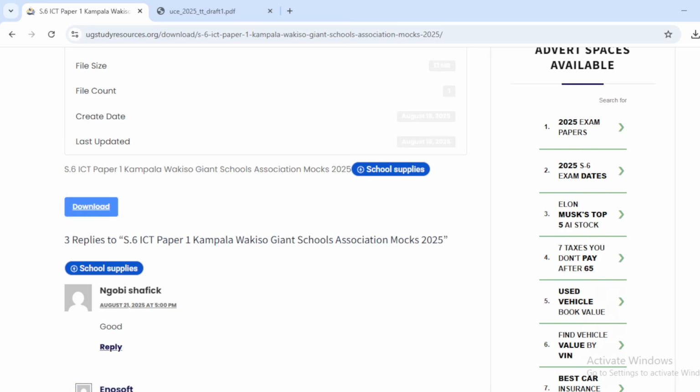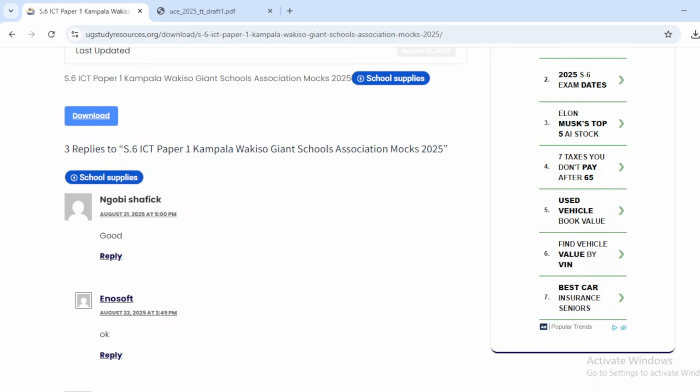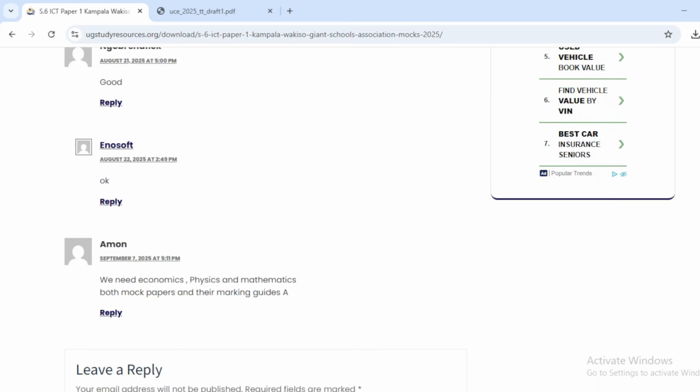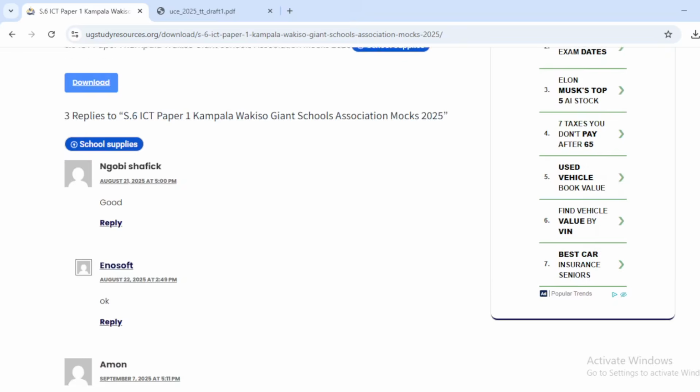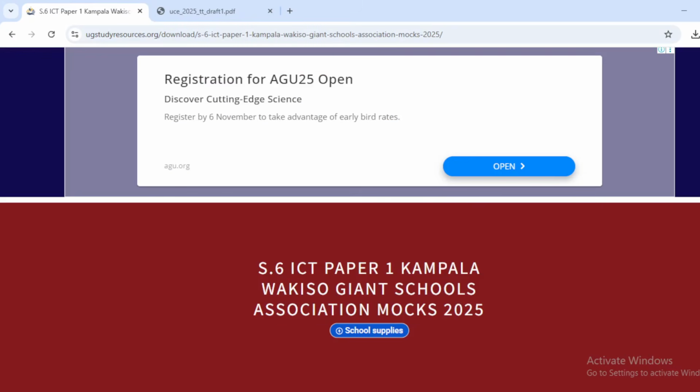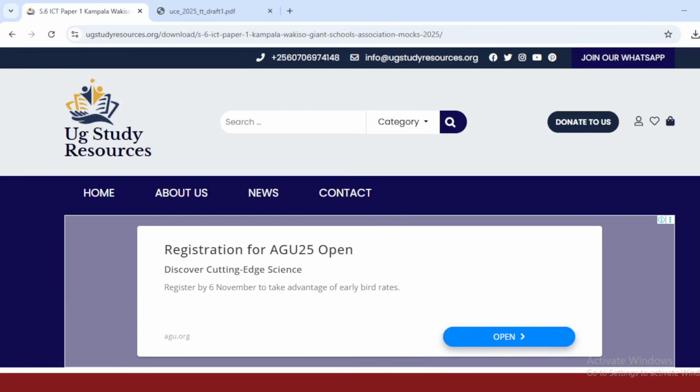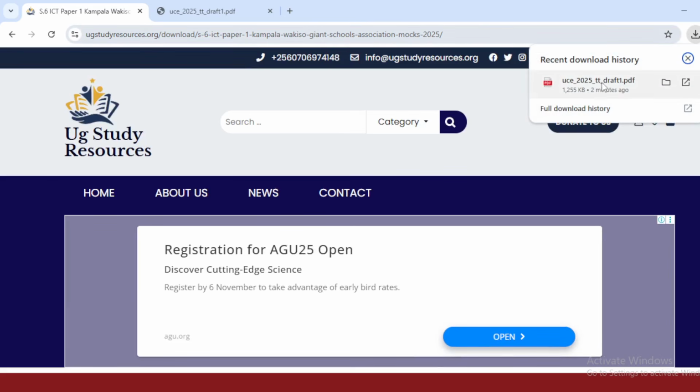You can see people are already commenting on it. This one is saying good, and then we are replying. Then this one says we need economics, physics and mathematics, both mock papers and the marking guides. Just follow the same procedure, you'll get to those papers. Just type in here economics, and so on. They will bring it. Now I've downloaded the timetables here.